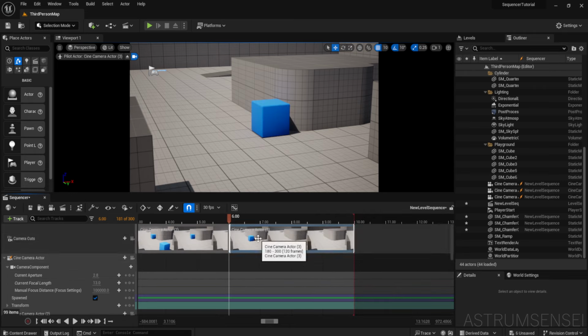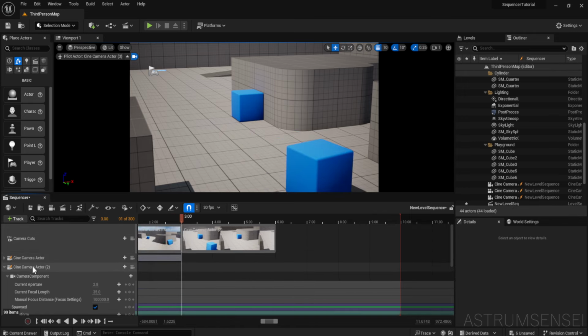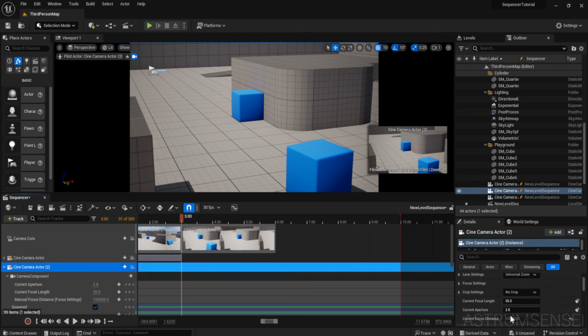Right, I actually messed up. Actually, no, let's not do this because we need to position it first. So go to the details panel of the second cinematic camera actor, and we're going to go with a focal length of 12, just like the first one. Or actually, no, let's make it 15. Yeah, okay, that's fine.